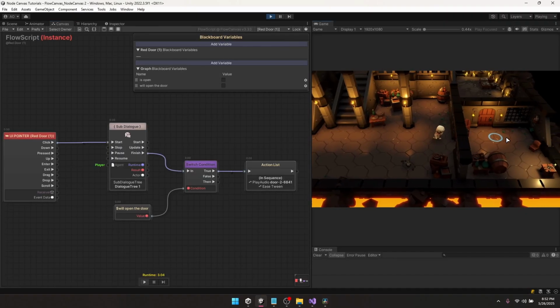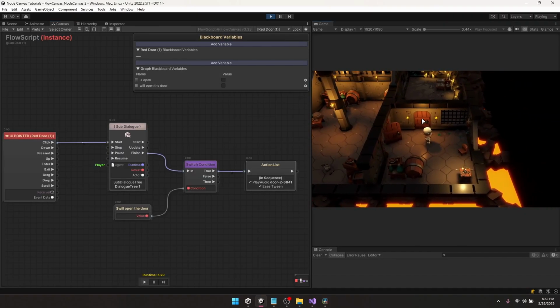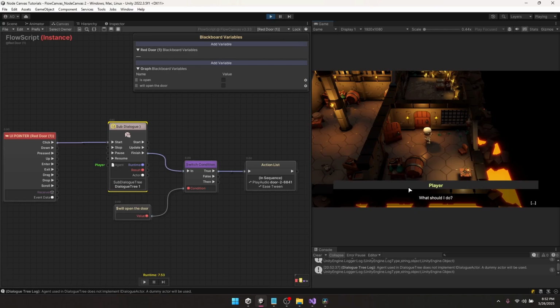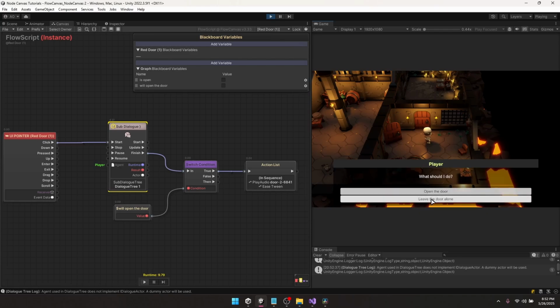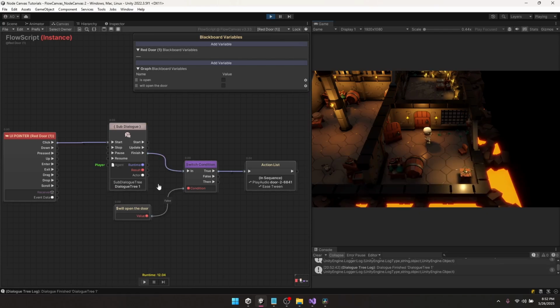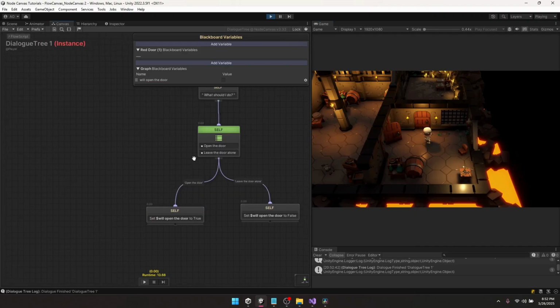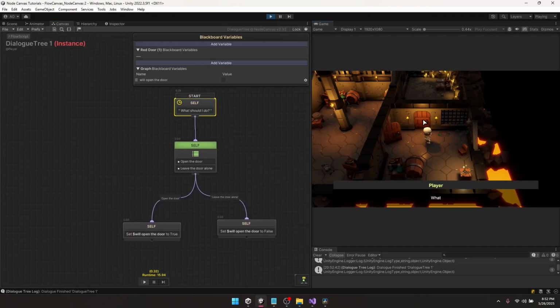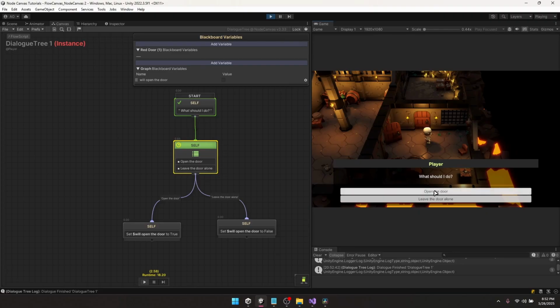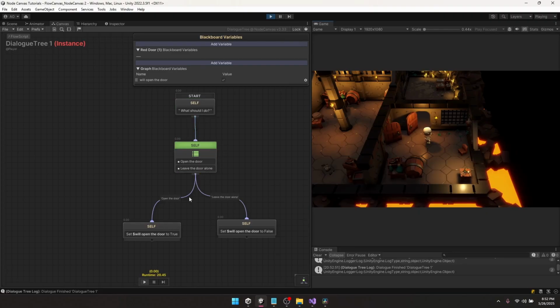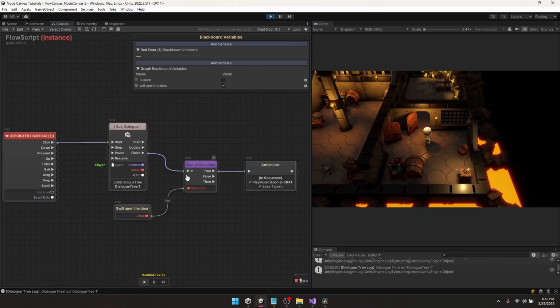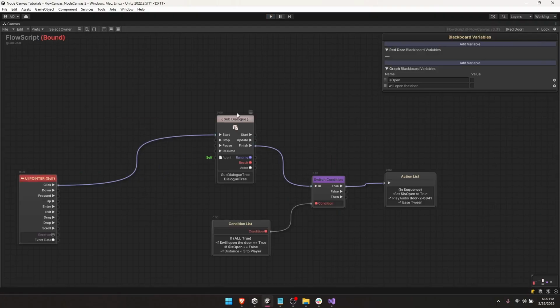So let's see how that works. So I go here, I click the door, and I can choose to leave the door alone. That comes out as false. If I double click into that subdialog tree, this time, when I open the door, it has gone down here. If I go back up, you see this has now been marked as true, and this has opened the door successfully.